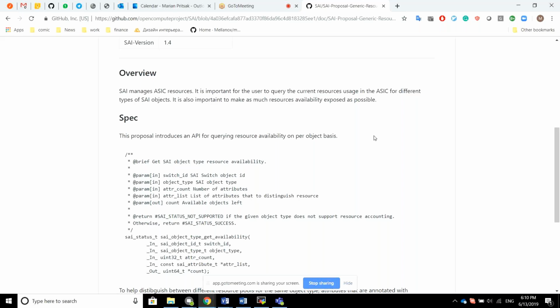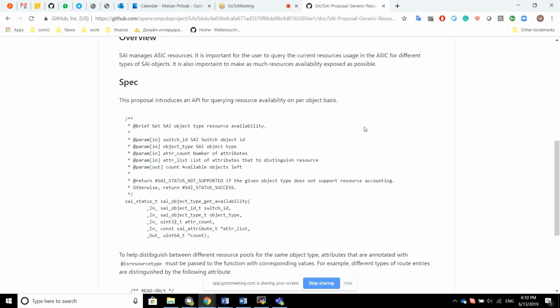So the proposal essentially boils down to one function. The function is called SAI object type get availability, with the following set of parameters. First one is switch ID, followed by an object type. The object type is an in parameter by which we specify for which SAI object type we want to query the resources that are left. Also, we have here attribute count and attribute list, to which I will return a little bit later. And the output parameter count, pretty much the same as we used in counter APIs, that will tell us how many more entries we can create.